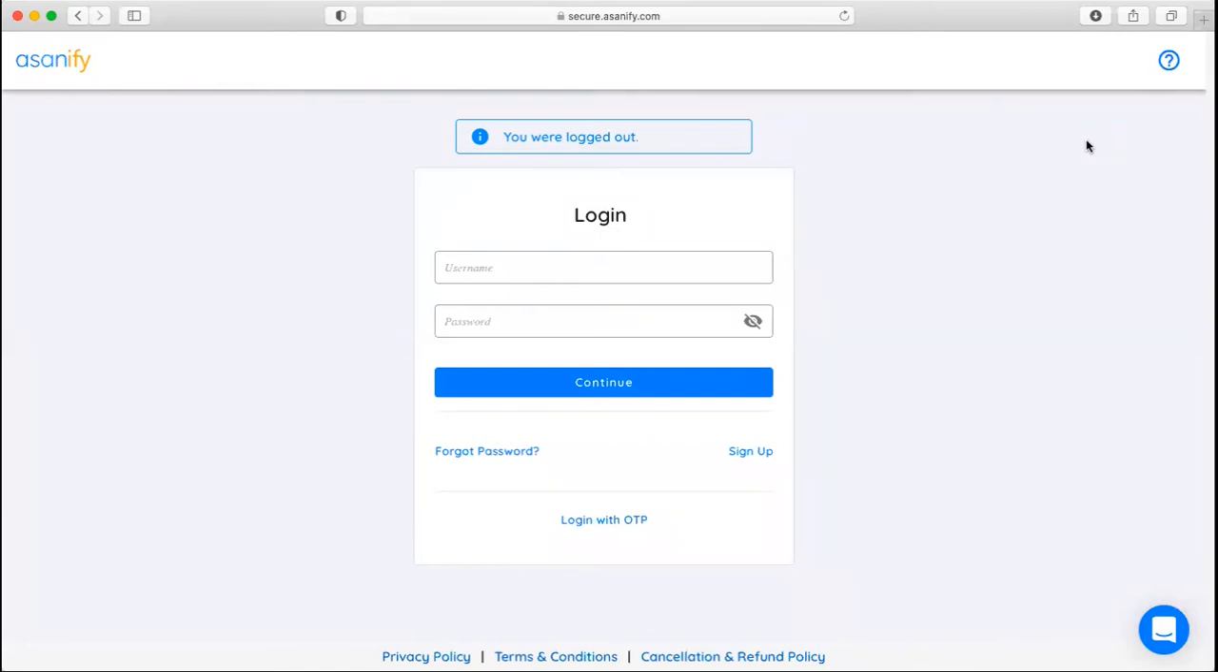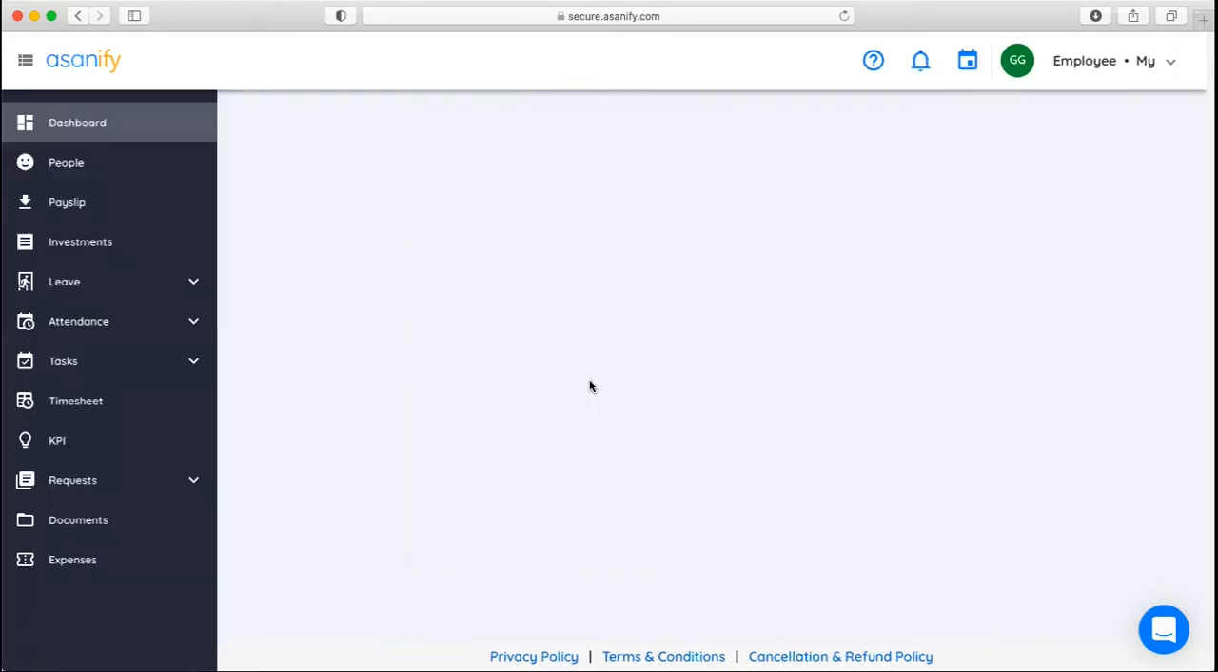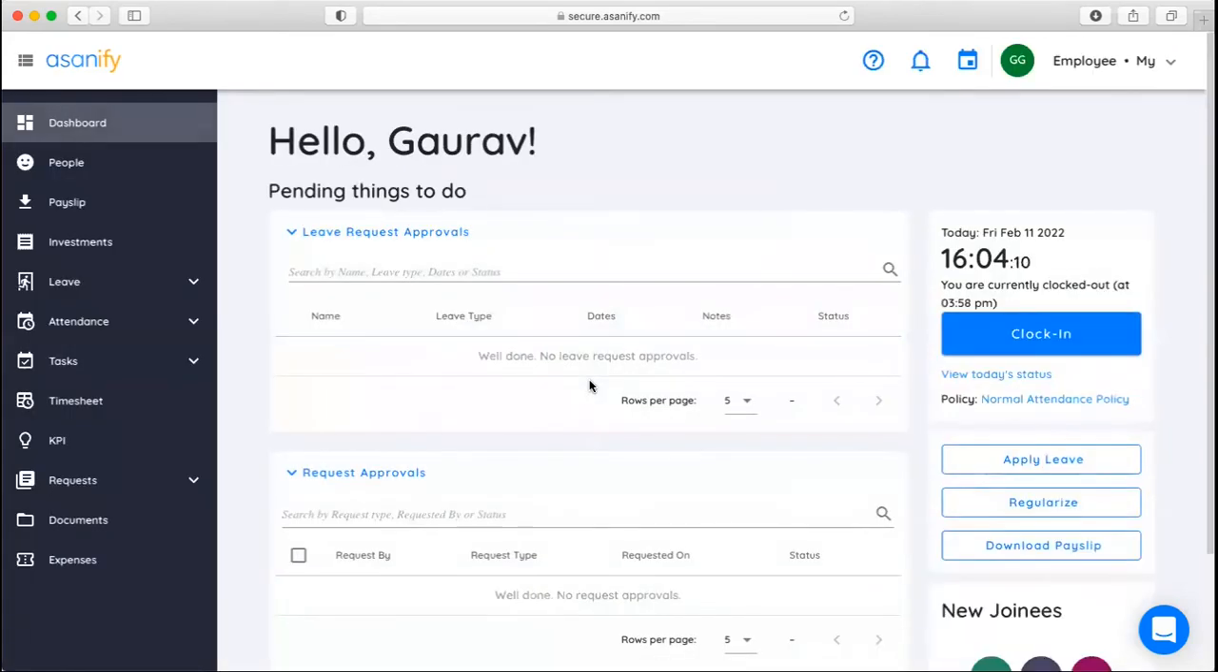Which basically means that you'll receive an email with the link, which will say secure.asanify.com, and your login ID and password will be given to you. Once you receive that and you click on the link, you come to this page and you can log in using the credentials that are given out to you on that email. Like any such website, the first time you log in, the system will ask you to change your password. You can change that, and from then onwards, you can use your new password to log into Asanify.